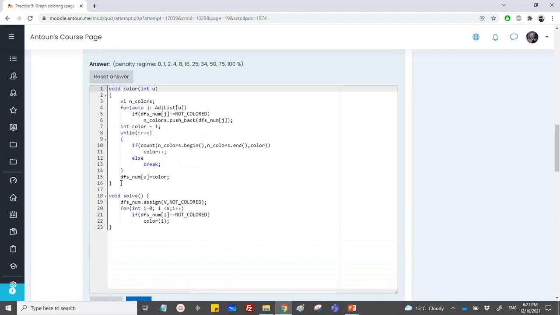So let me repeat quickly. We wrote the function solve. We looped over each vertex, and if it's not colored, I call a function called color that colors the vertex. I save in the vector n colors the colors of its neighbors. Some of its neighboring vertices could have received a color, or they didn't receive a color. For those who have received a color, I push the color in the vector n colors, and then I loop using an infinite loop over those colors. When I find the missing color, starting from 1, I assign this color to the vertex. So this is for the sequential coloring.